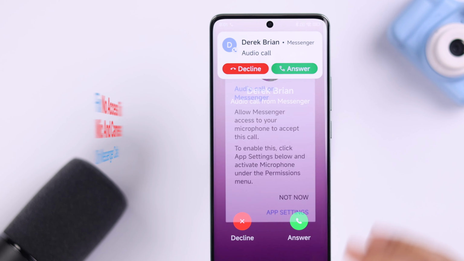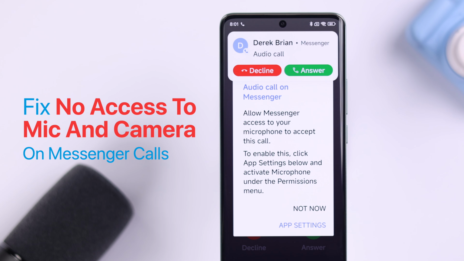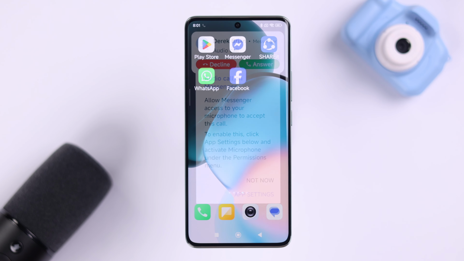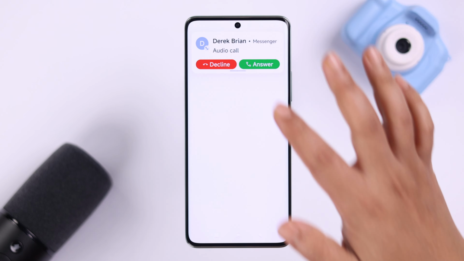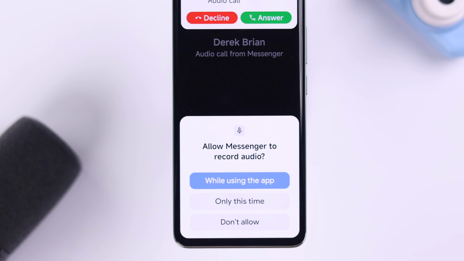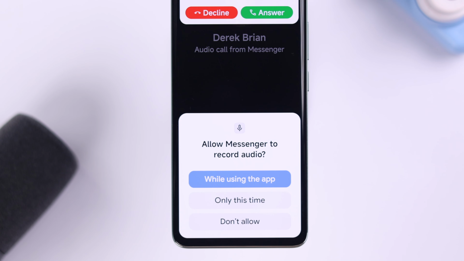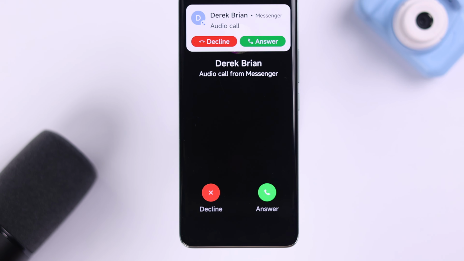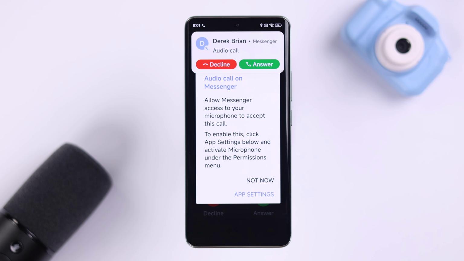If you're facing a Messenger video call problem because it has no access to your device's microphone or camera, here's how to quickly fix it. First, let me tell you what happens. When there is an incoming call or you call someone, if you accidentally deny the mic or camera, after that, this error keeps showing up.